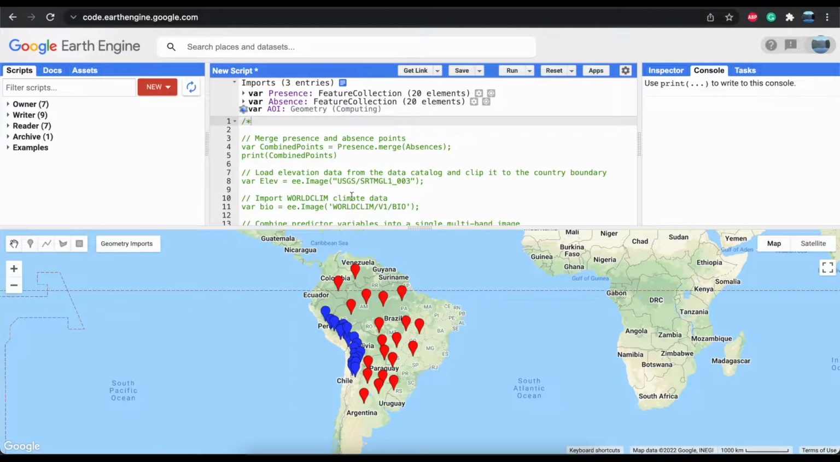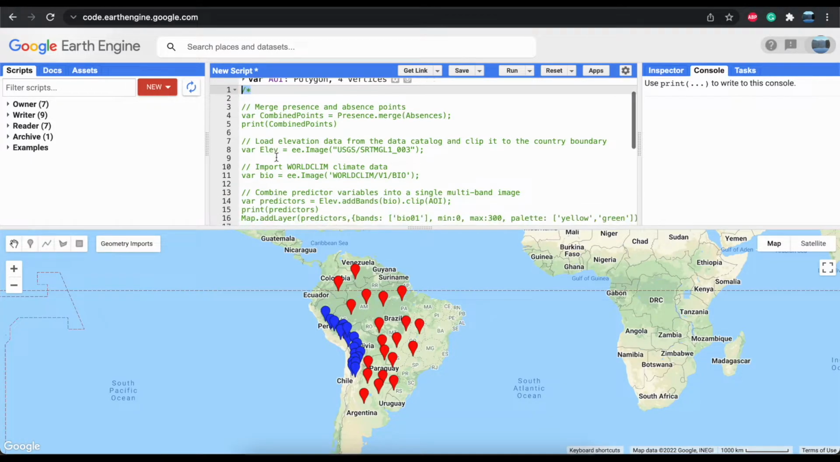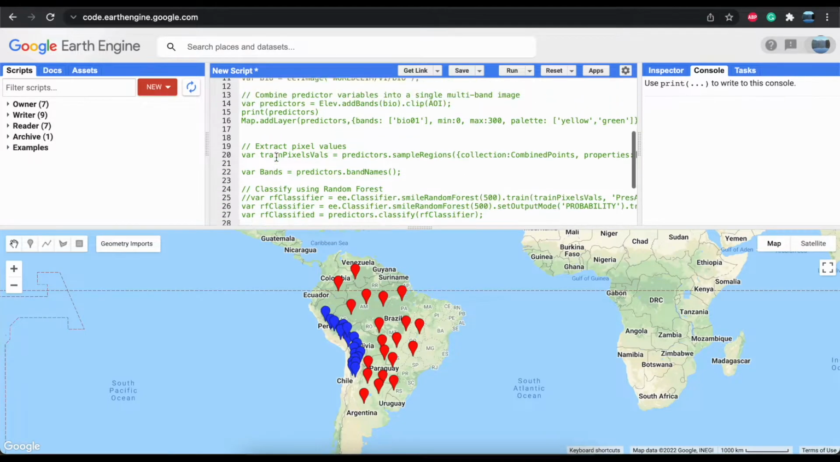I'm going to click that. Note that I'm using this slash with the asterisk to comment out the code so we can walk through and understand what we are doing.